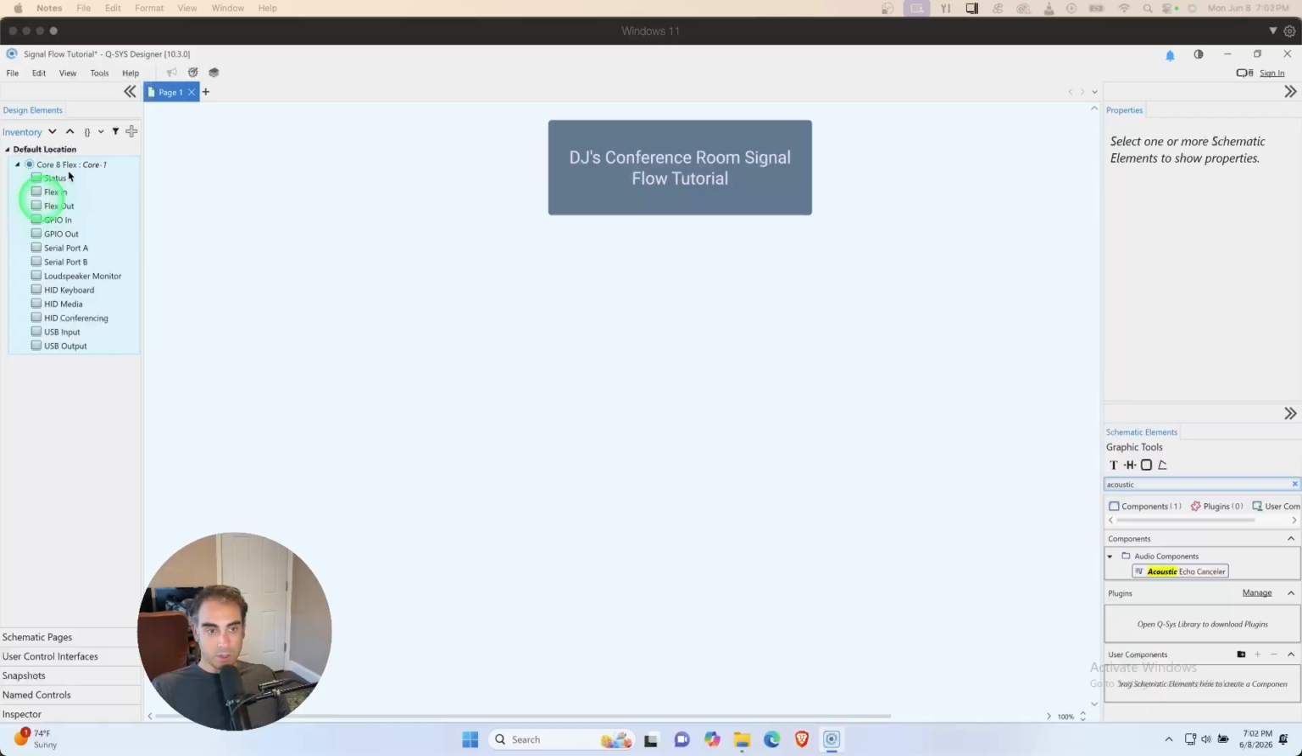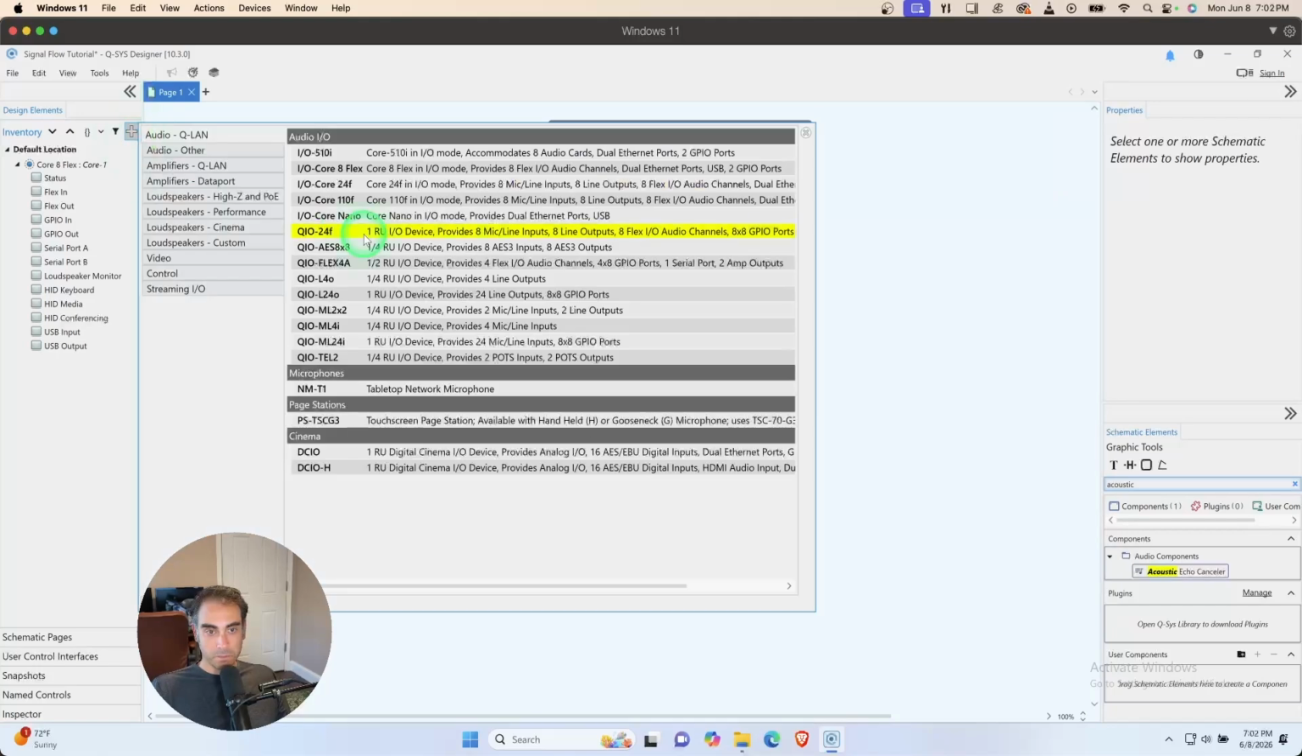and get rolling. So over on the left side here, I've got my inventory, which is going to show all the devices in my network. If I click this plus icon, we can add anything from QLAN devices, and QLAN is their proprietary audio network. It also connects all their video devices, video endpoints, and amplifiers. It's a really nice architecture. Things work really well inside of it.